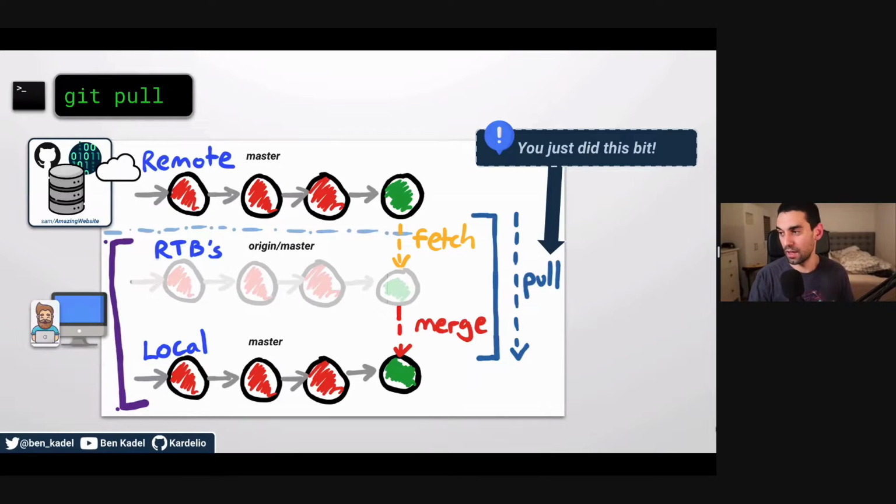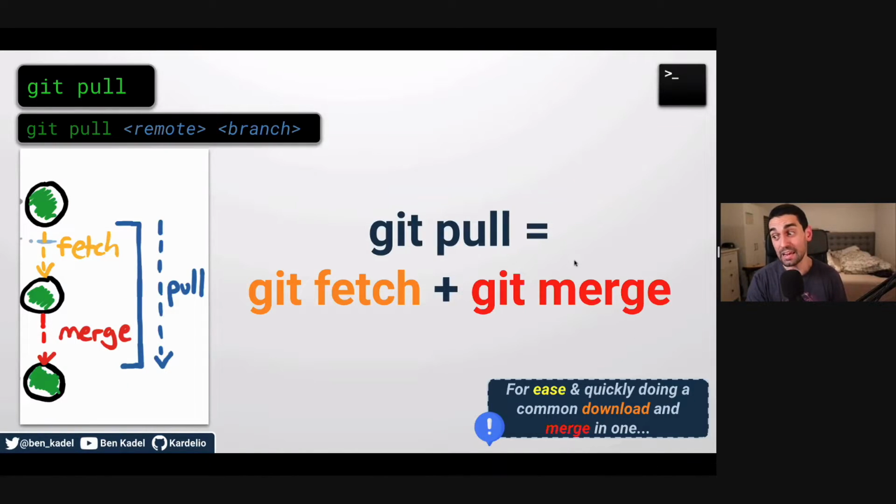But git pull. And then I just want to show you in this diagram completeness: fetch to download, merge to bring it into the editable space, and pull is simply a fetch plus a merge. There is no more complexity than that. That is it. A fetch followed by a merge.